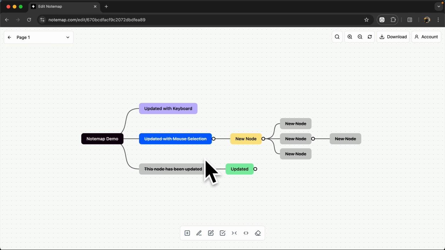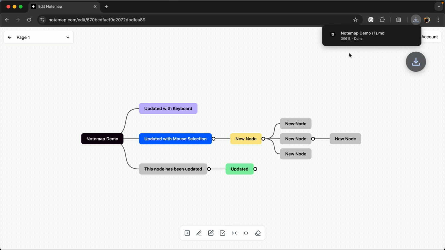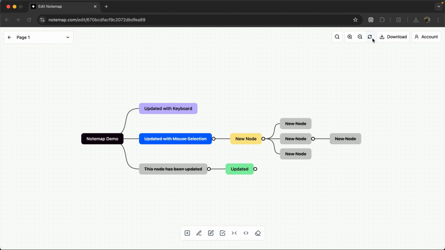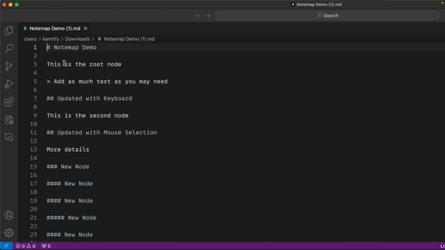So you can keep writing the whole thing, and once you're done, what you can do is click download current page or all pages and download it as one of the following formats. Let's download this as markdown. So if I click markdown, it will download the file. If I open this, you will see that it has the proper headings, all the text that I wrote, the subheadings for the nodes, the text for those nodes, and so on.